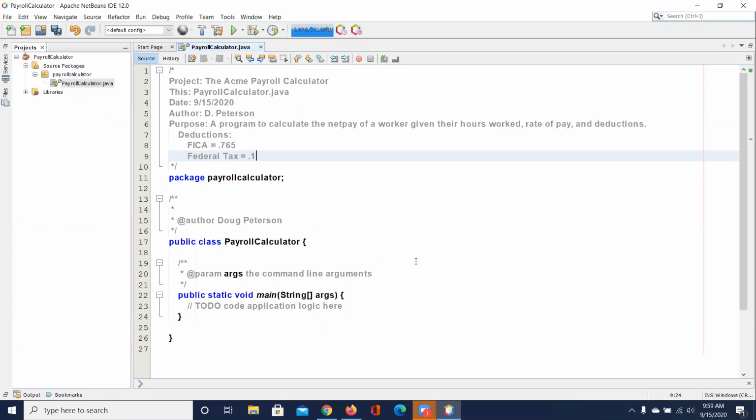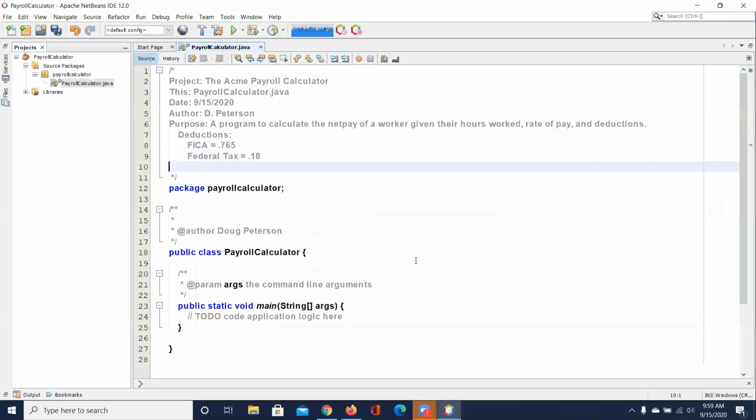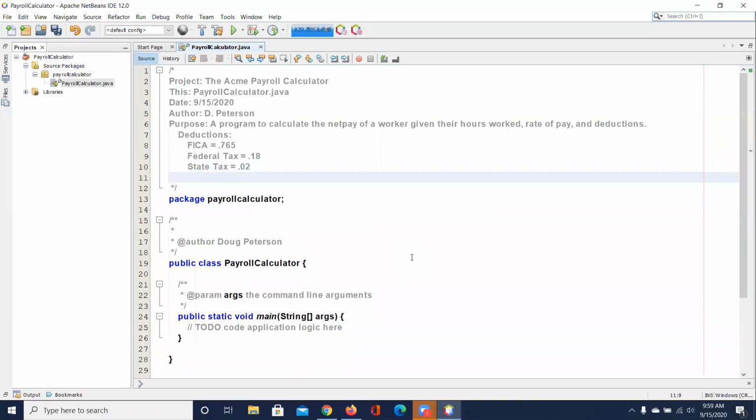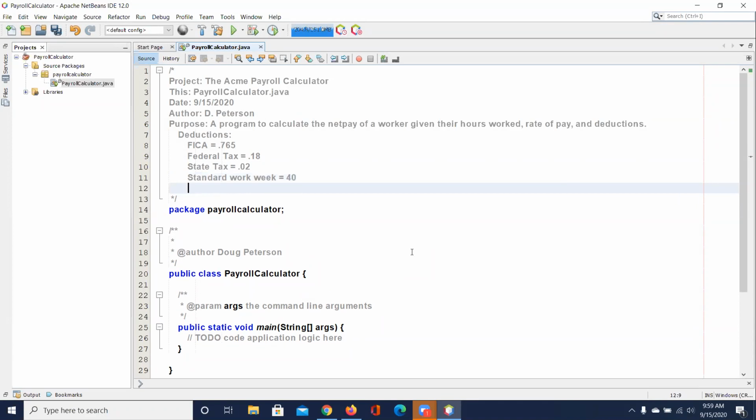Federal tax is equal to 18%. State tax will make it 2%. And a standard work week will make it 40 hours. And overtime factor will be equal to 1.5.